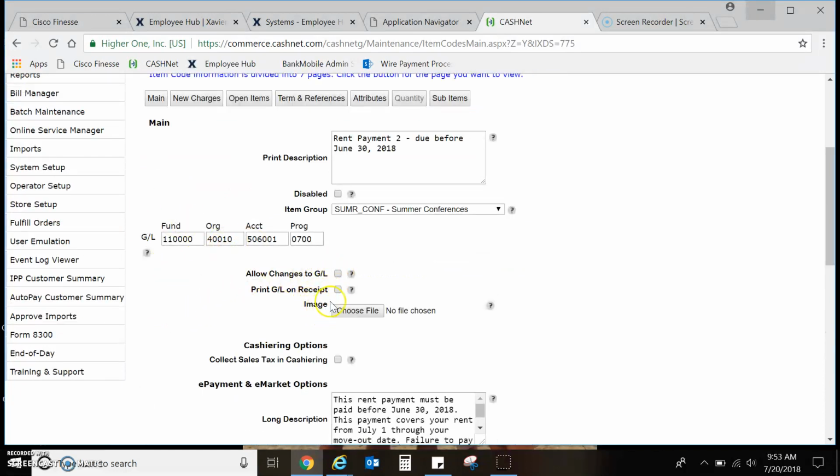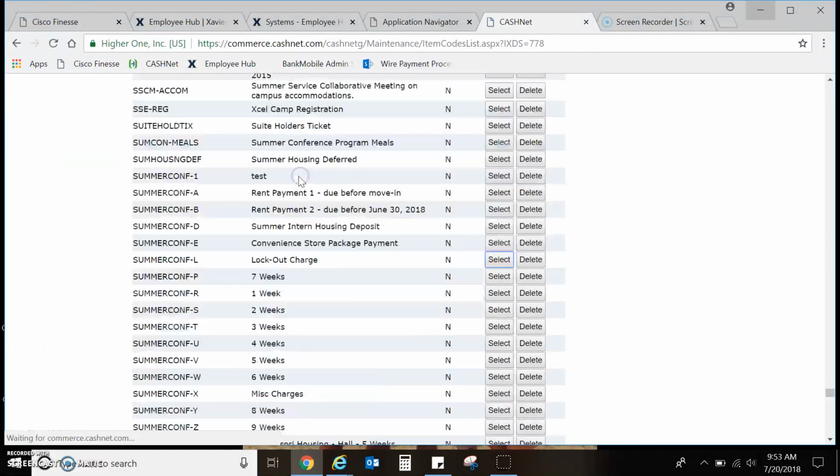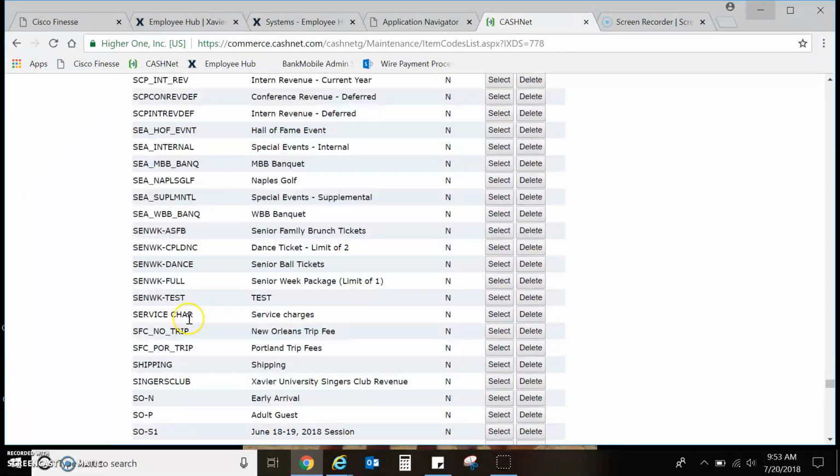And what's nice about this is, let's say you're trying to go through all the summer conference items, instead of going back and forth, you can just click through them like this. So you can see here's Summer Conference D, and there's the FOP for it down here. And then we've got E, there's the FOP for it there, so on and so forth. And if you want to go back, you just hit list, and that takes you back to that list kind of right where you left off.